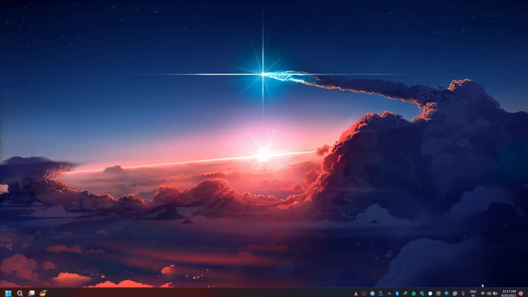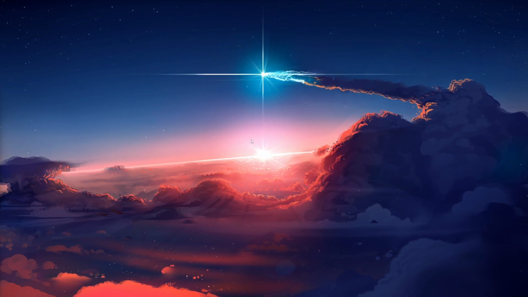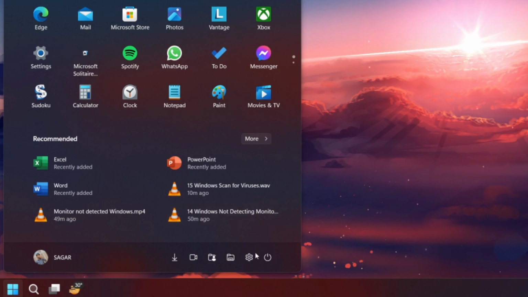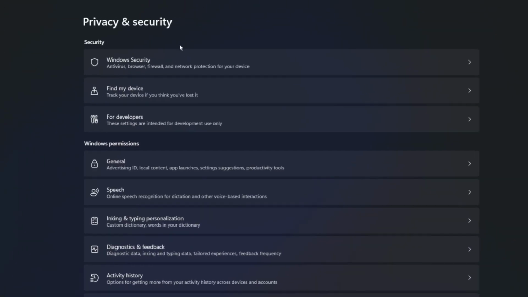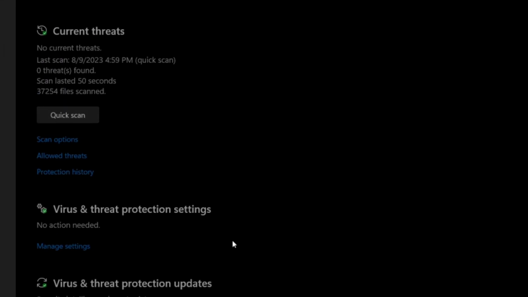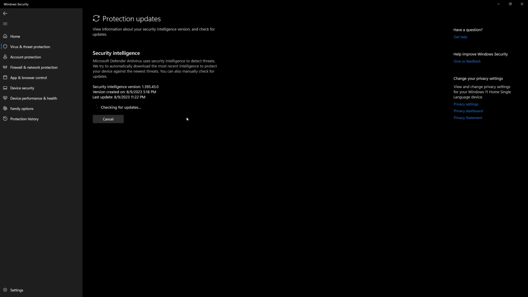The first step is to ensure your antivirus software is up to date. Most modern Windows PCs come with Windows Defender, a built-in antivirus program. To check for updates, go to the Start menu, select Settings, then Update and Security, and finally, Windows Security. Under Virus and Threat Protection, click on Check for Updates. Allow your antivirus software to download the latest virus definitions to effectively detect and remove threats.